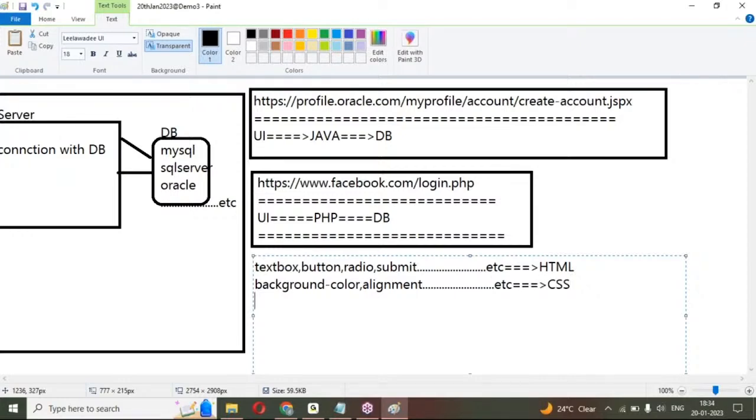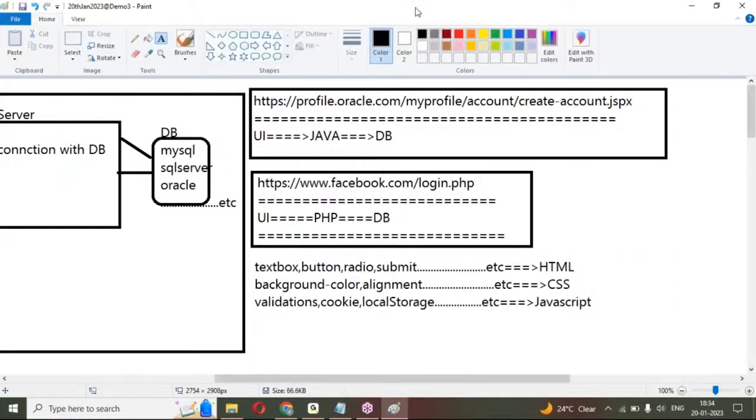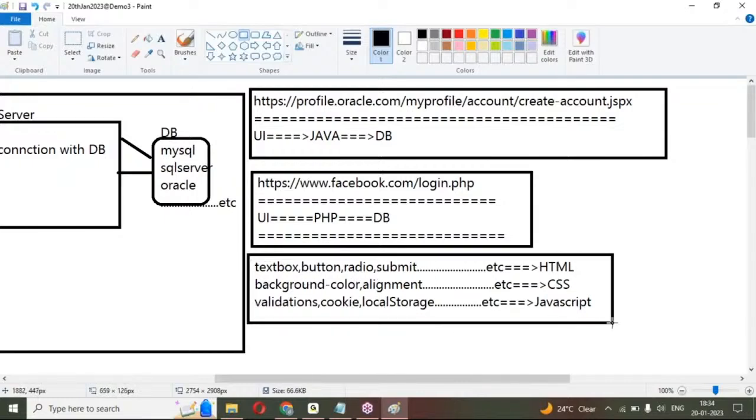Next, validation messages, validations, cookies, local storage, session storage, animations and so on, all of these we can write with JavaScript. Using JavaScript, we can write all these things.